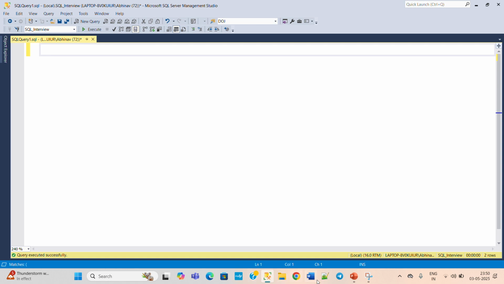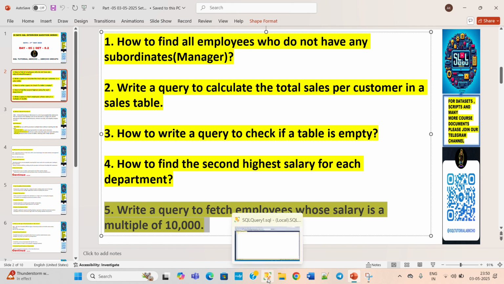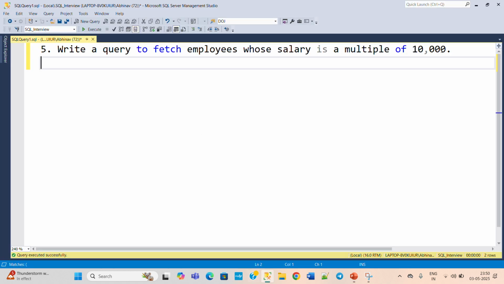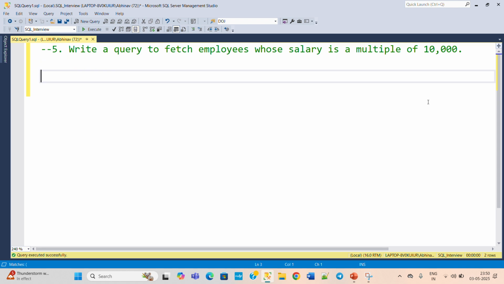So next, the fifth question. What is it telling? Write a query to fetch employees whose salary is a multiple of 10,000. This is also a general kind of question, which can be asked for testing basic knowledge of SQL. Here the trick is we need to use the modulus function. What will the modulus function provide? It provides the remainder to us. If you want to know about arithmetic functions or arithmetic operations in SQL, you can visit our video on arithmetic operations in SQL, which we will provide in the video link.